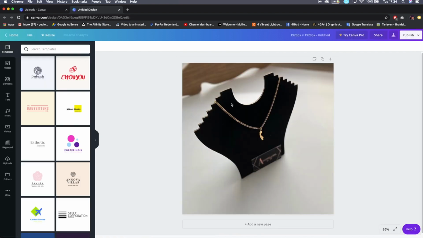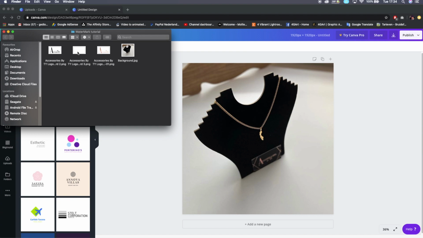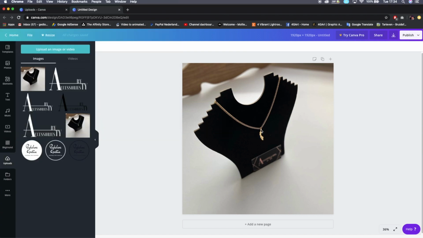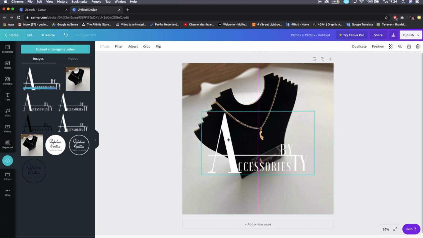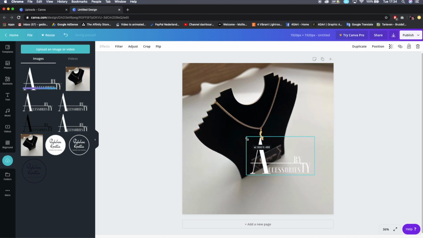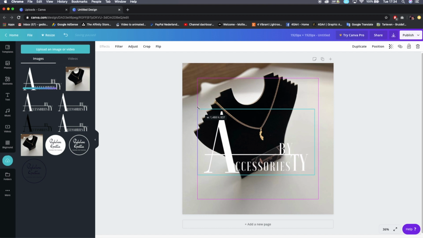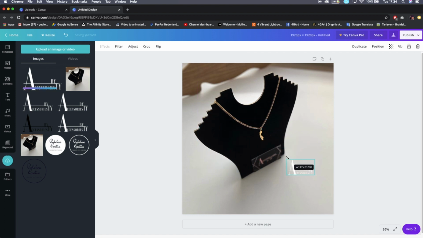And now I can come with the map and I can choose one of the logos. This is one of my PNG logos. I can just put it here. I can also make it smaller, just click on the corner and then drag down or drag up, and then I can just put it here, or I can make it bigger.